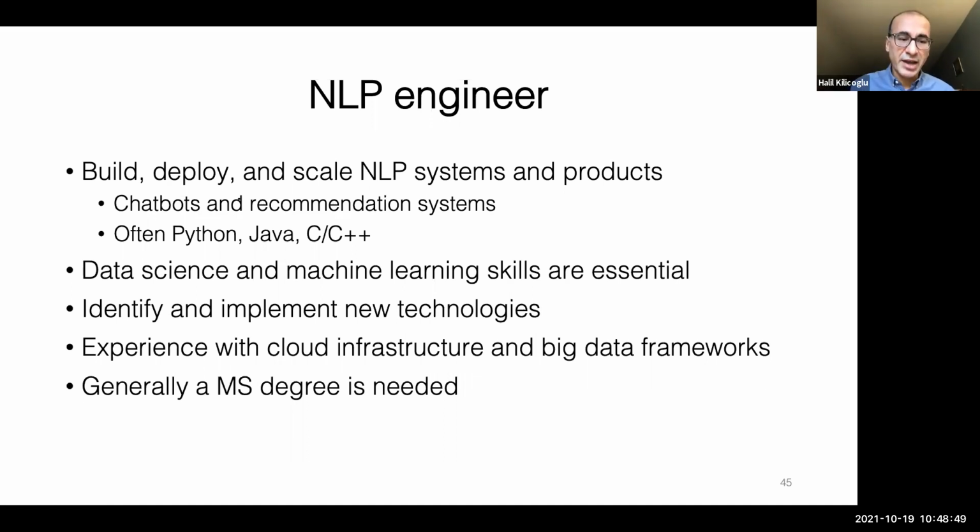And then we have NLP engineers, who are putting together systems that are based on NLP, and these generally have more software engineering skills in addition to data science skills. Most of the development here is in Python, Java, etc. Most of the jobs that I saw when I looked it up were chatbots and recommendation system kind of things. You're expected to identify and implement new technologies, and again, being up to date on what's happening currently, as the field is growing and evolving so fast, is important here.